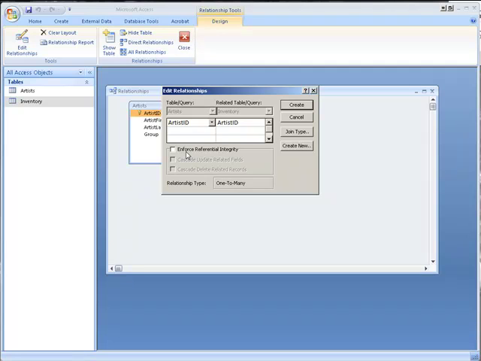Okay, so let's say Michael Bolton is in the artists table, and he's got 6 albums in the inventory table. I am not allowed to delete Michael Bolton from the artists table because he's referenced in the other table. Okay, if I'm going to do that, I have to delete the relationship or delete all of Michael Bolton's records in the inventory table. So I'm just going to go ahead and enforce referential integrity.